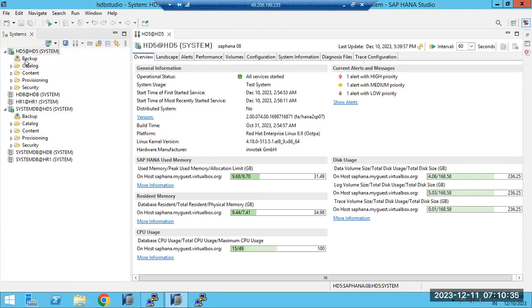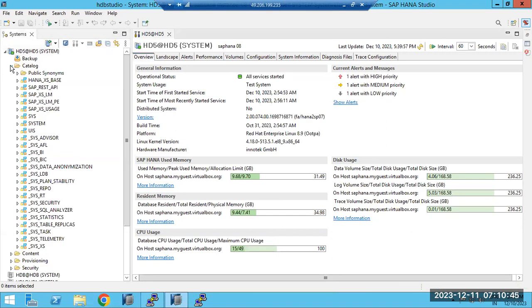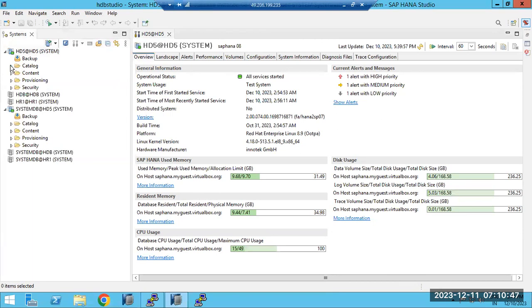So you see here backups. That will be covered as part of the backup time, right? And this is the catalog here. You can see the catalog here.